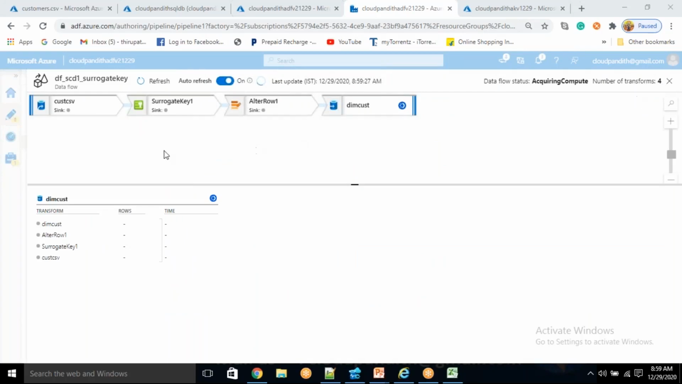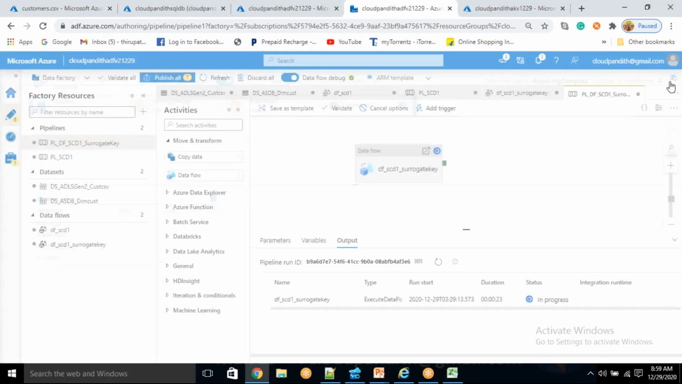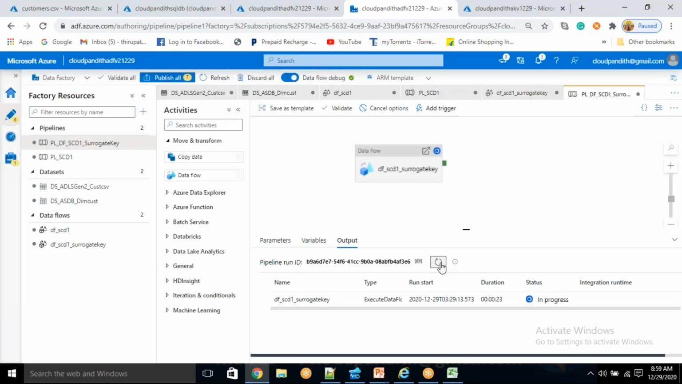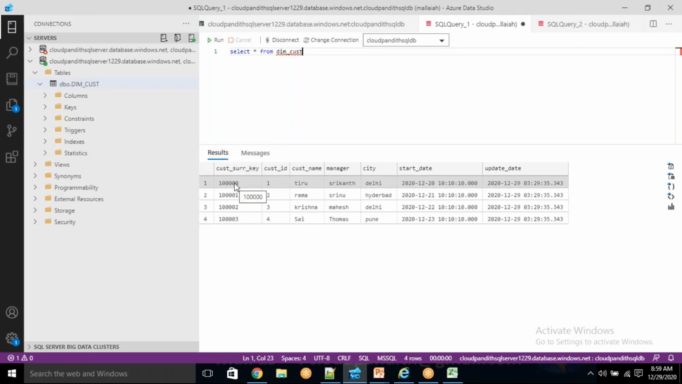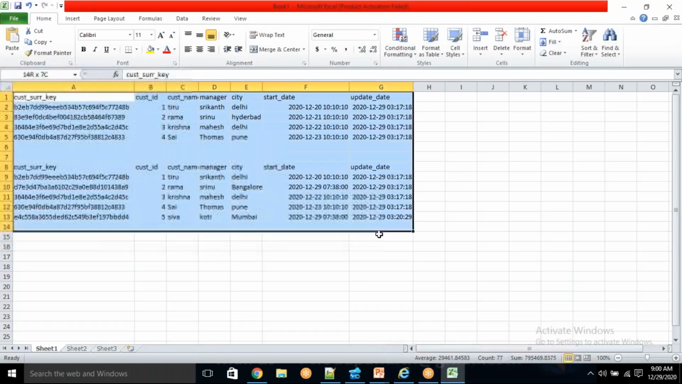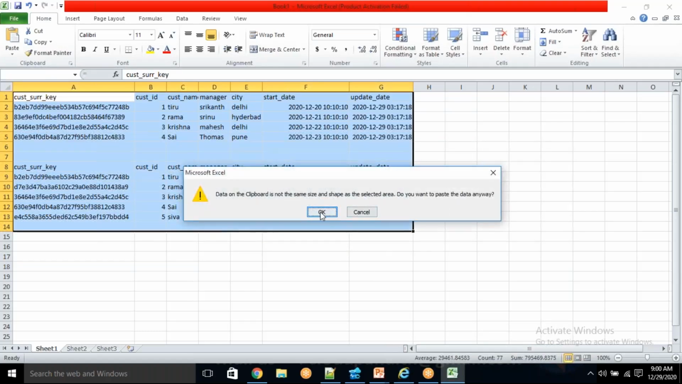Querying the compared number of transformations is 4, 1, 2, 3, 4. It succeeded. Now come here and just execute this. You see 4 records came, but the surrogate key is now a number. Okay, just bring this data. Now remove all these things and put this.